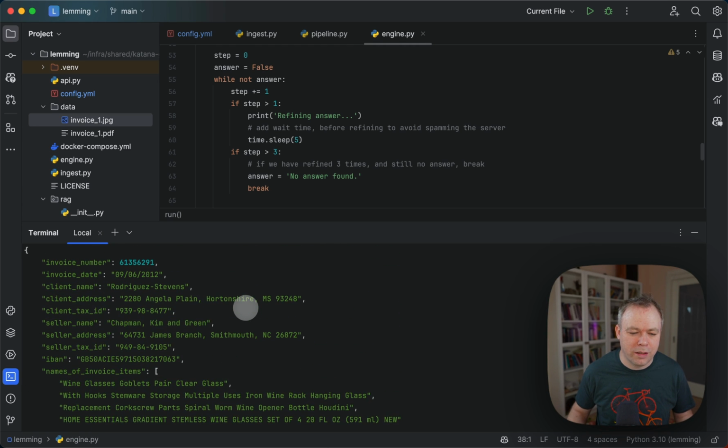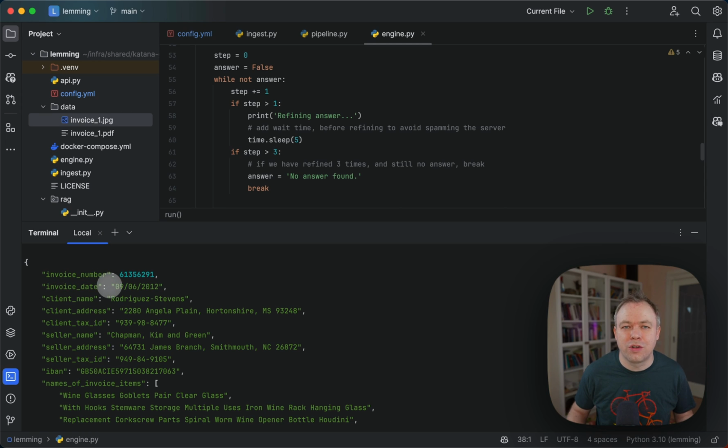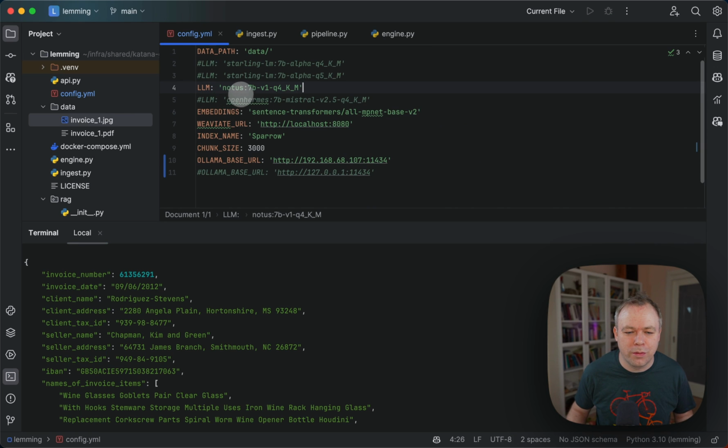Okay, so now we got back the answer. This is the nicely structured JSON, and it works with Notus, and Notus is open source, and you can use Notus in your commercial applications. If you have stronger hardware, you could use a larger LLM model with better quantization from Notus, and it will produce even better results. This is especially important on more complex documents. If you have documents with a more complex layout, then you would need to use a larger LLM model. So thanks for watching, and see you next time.